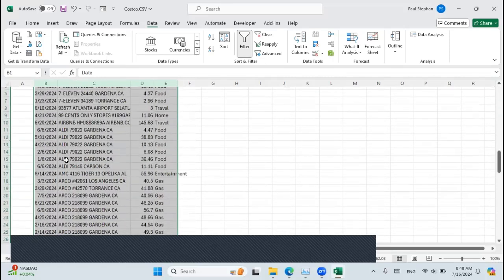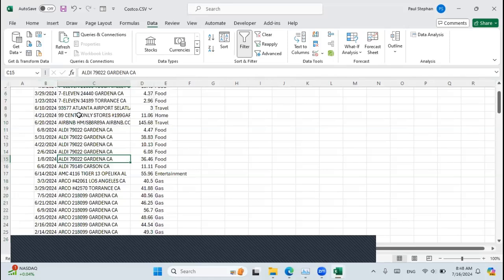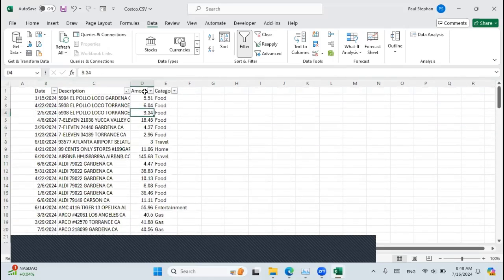But if you just need a quick analysis, you can just click anywhere in the data, right? Not outside the data, in the data somewhere, right?